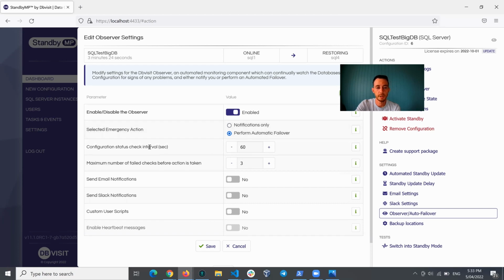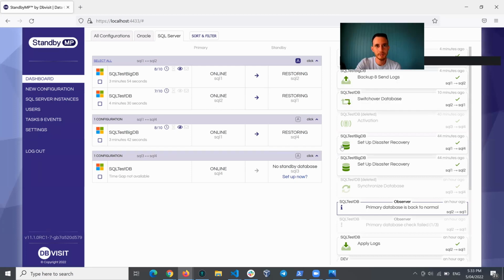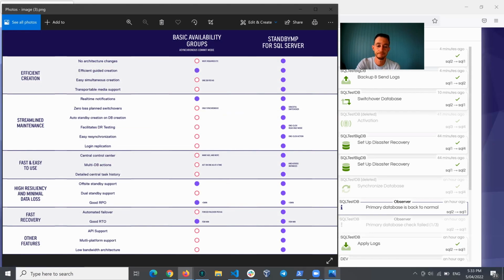So you literally specify your check interval and the number of maximum failed checks that you're prepared to allow before action is taken. And then it will automatically perform a failover of this configuration for you. Again, just a fail-safe so that if something goes wrong at 4 a.m. in the morning, which is typically when it goes wrong, and there's no one in the office, you can be sure that your standby is going to come up straight away.